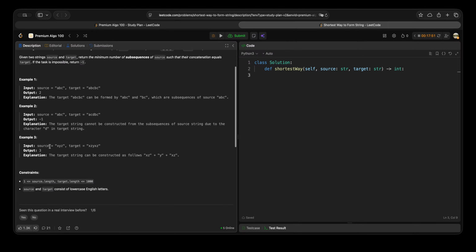The third example: source is XYZ, target is XZYXZ. Okay, so check: is there something that does not appear in the source while it's in the target? No, right? Everything is X, Y, Z, and they're all in the source. But the output is 3, right? So first, we want to see XZ. How could you form XZ? It's actually coming from X and Z while deleting Y. So that's the first one.